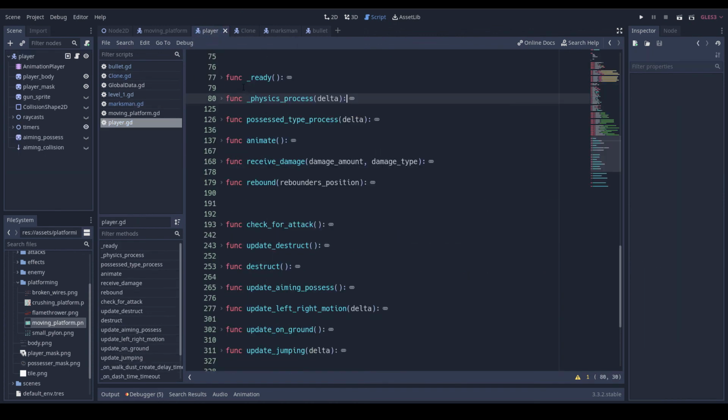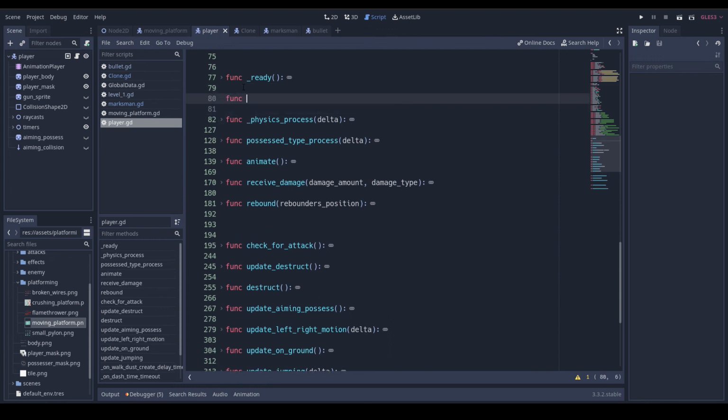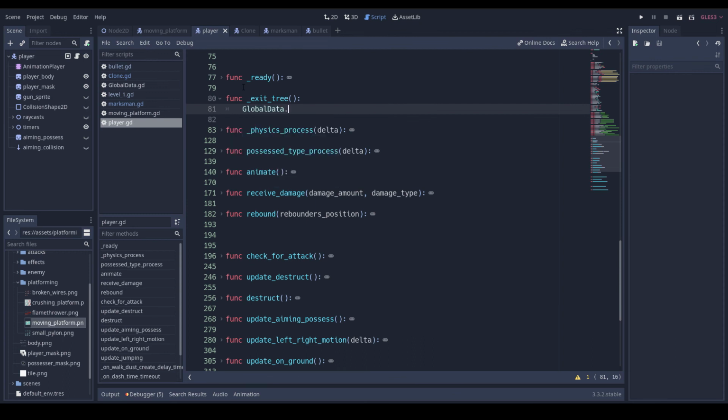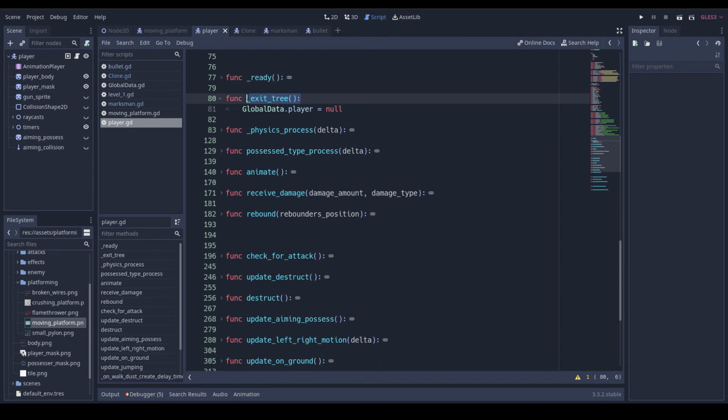Yeah, I need to do a func exit tree, global data player is equal to null. So exit tree is whenever it gets deleted. So we have that Q3 in the animation player, but we don't set our player to null. So then now when we get Q freed and we exit the tree, our player will be set to null.